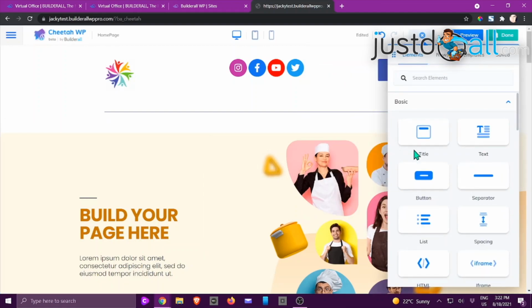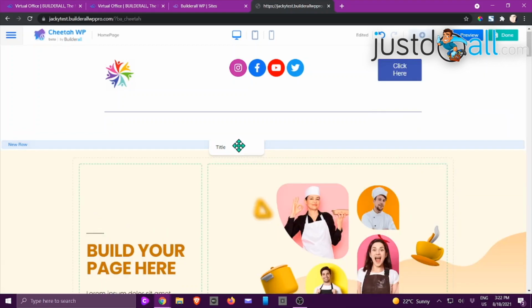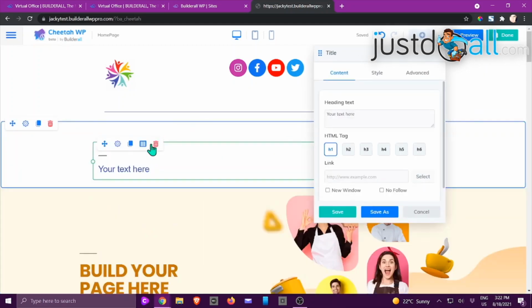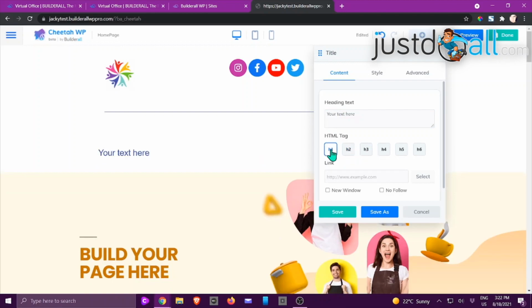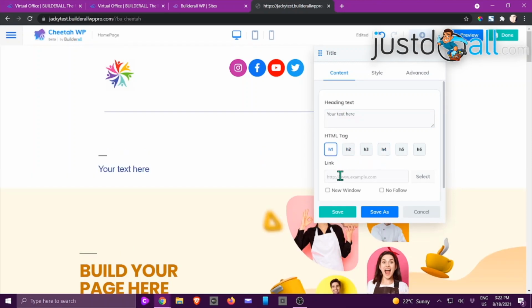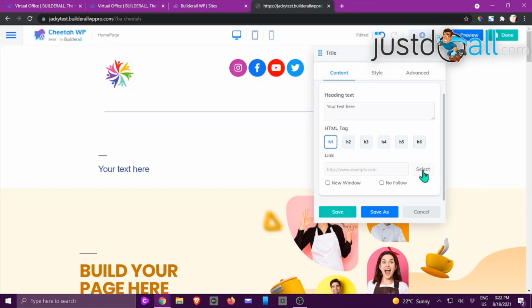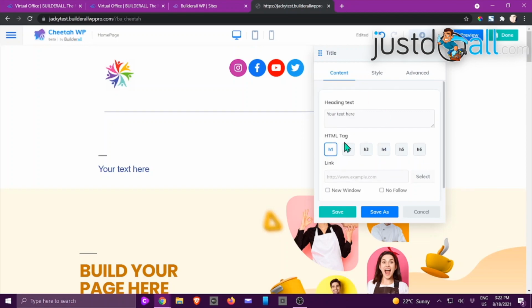So I'm going to click on plus, I'm going to click on title, and I'm just going to drag and drop it into that specific row. And you're going to see it's opened up right here. So there is your title. This is the place for your text, where you add your text. You can change your tag to say if this is an H1, an H2, or an H3, which is very important for search engine optimization. And then you can also link it to something specific if you want to. And then if people click on it, do you want them to open in a new window? And do you want it to be followed by the search engines? So that is basically the basic content area.